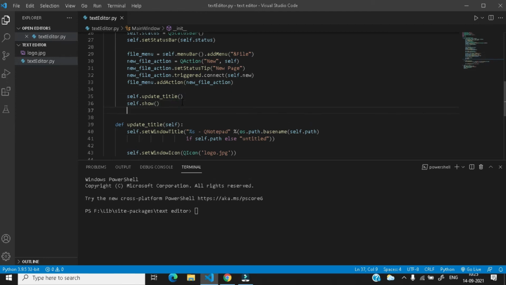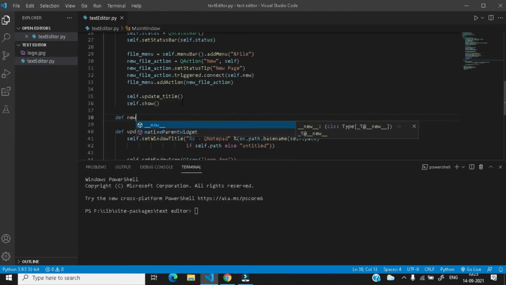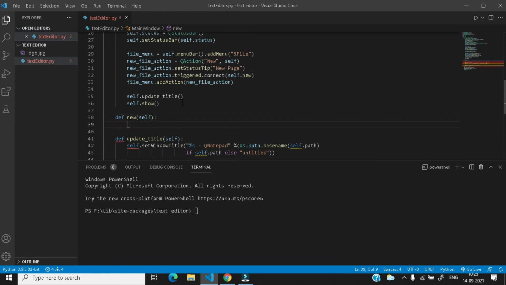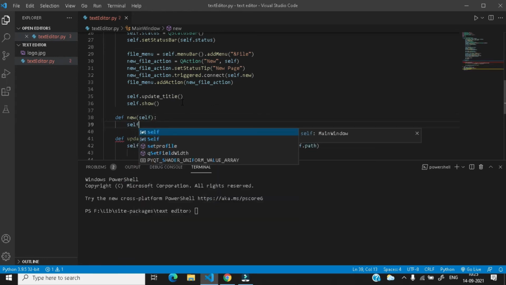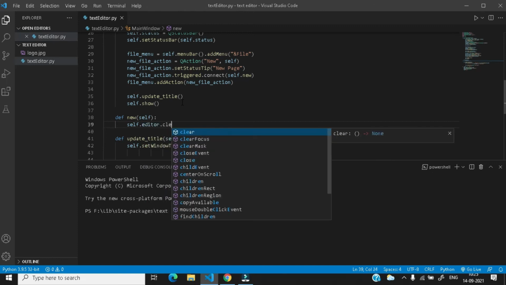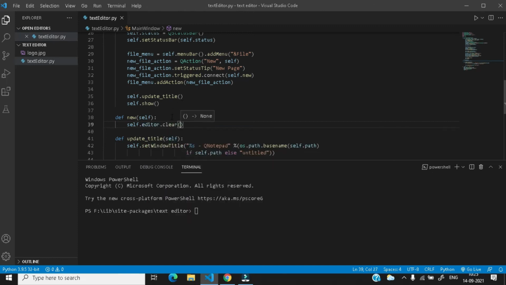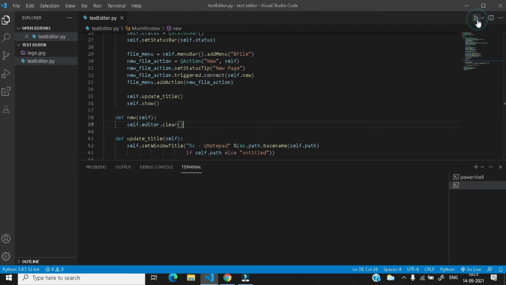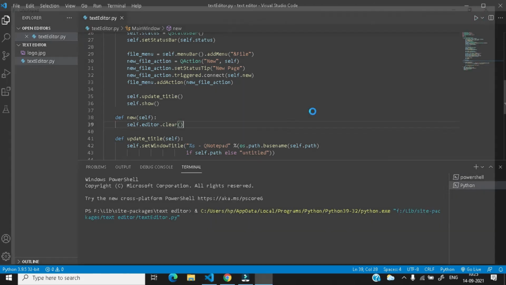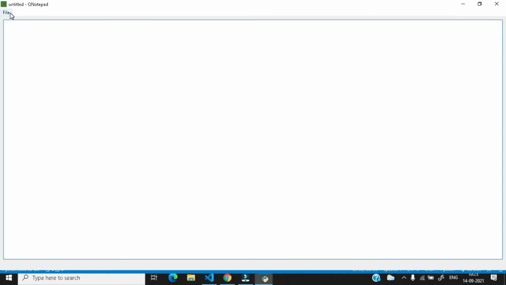Now let us quickly create the new method. In the parenthesis just pass self and then give a colon and then write here self dot editor dot clear. We are just clearing the editor. Let me just show you how it works by running the code. And here you can see we are getting a file menu and a new action. Let me just write here something gibberish and then click on the new button. It is getting cleared, which means that it is creating a new file but not saving the previous file.